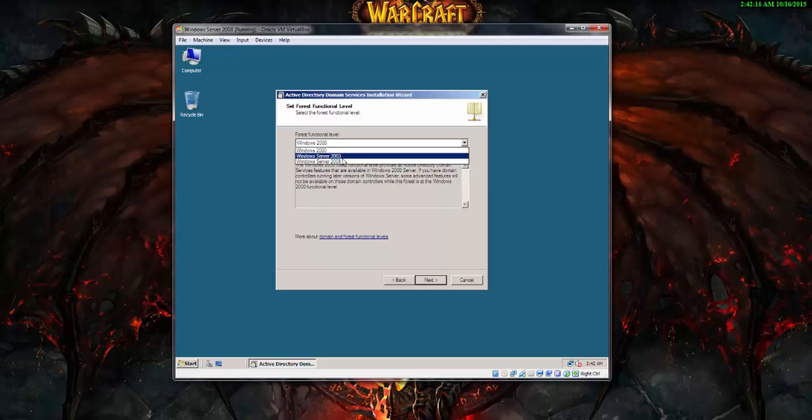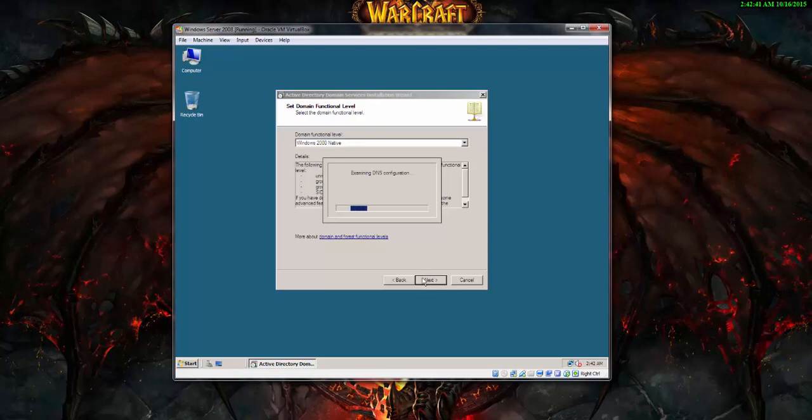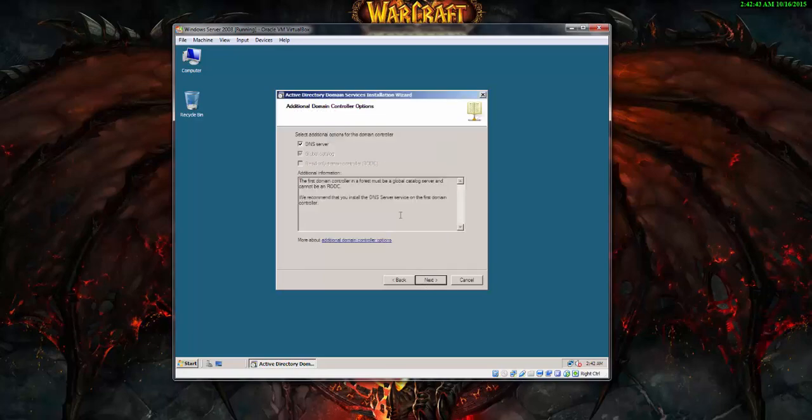This is basically for any version of Windows Server earlier than 2008, up to, in this case, 2000, which can have the advanced features available to those domain controllers, or it will operate on the same functional level in this case. So the domain functional level again, 2000 native, next. It's just examining the DNS configuration, which has finished.